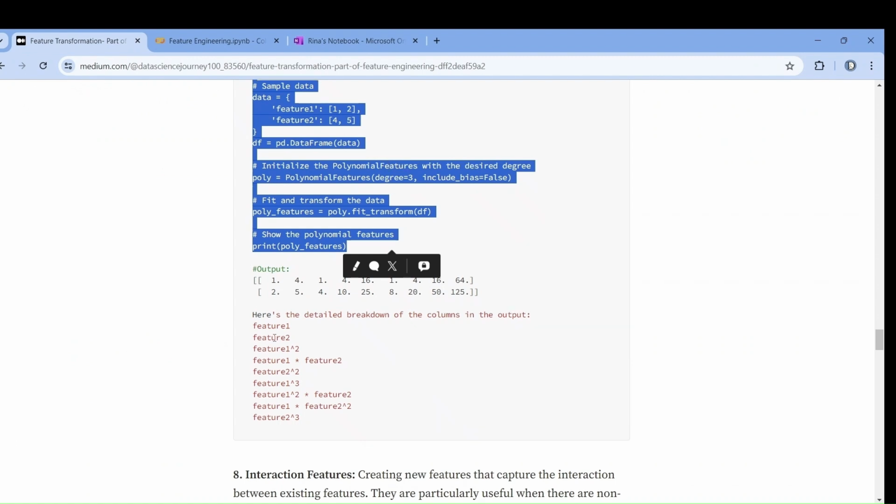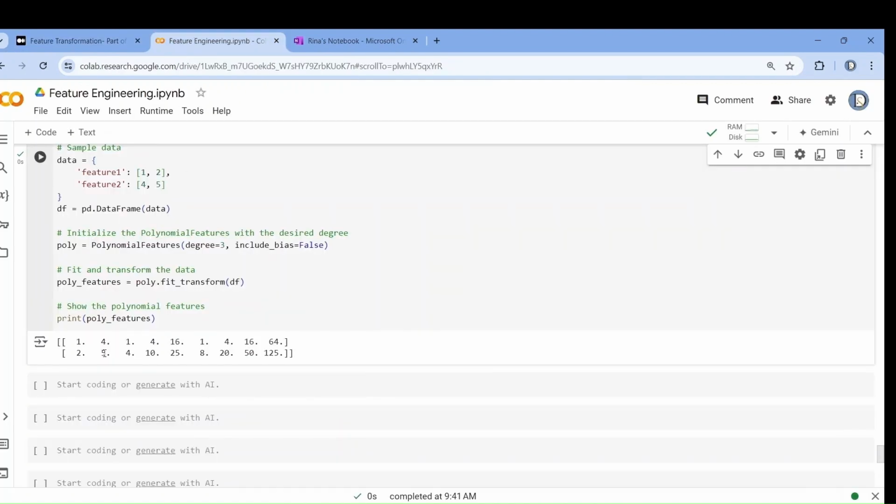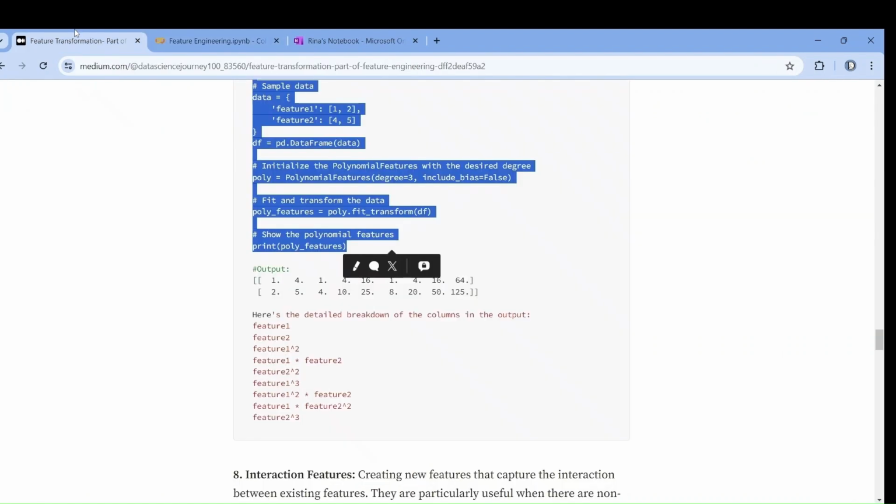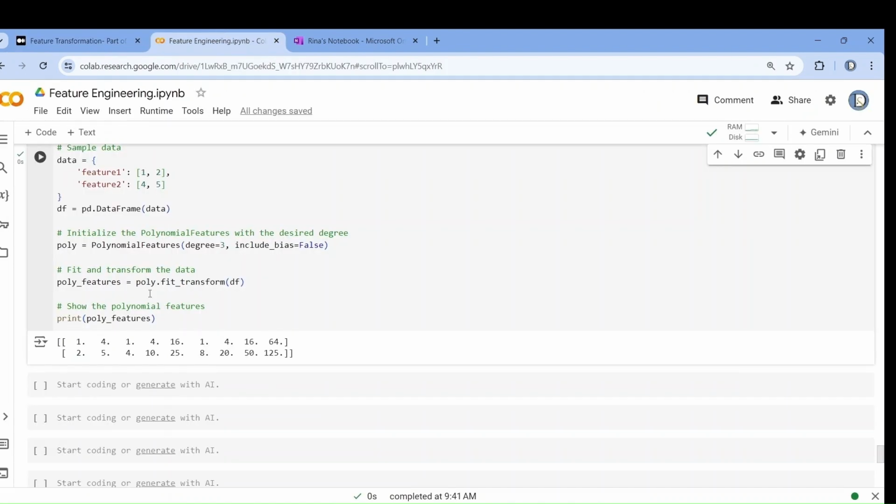Here I have written the rules. Feature 1, feature 2. Feature 1 square, feature 1 into feature 2. Feature 2 square. Next, feature 1 to the power cube. So 1 cube is 1, 2 to the power cube is 8. Fine. Next, feature 1 square into feature 2. Feature 1 square means this one, 1 and 4, into 2. So 1, and 4 into 2 is 8.